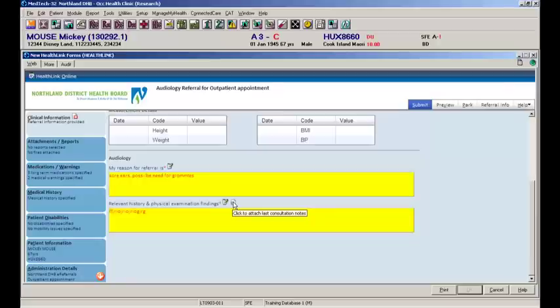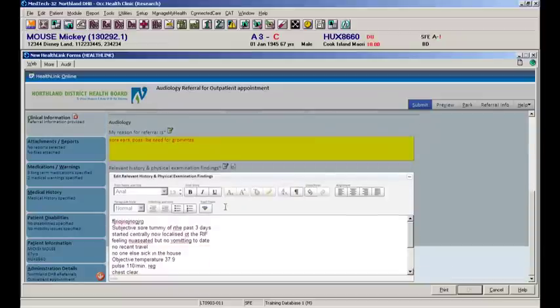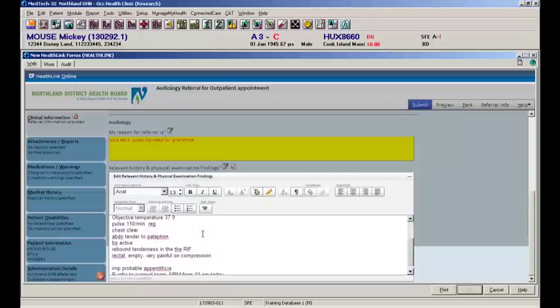Now the other change we've made at request is that we have this icon here, which means that if you click on this, it will insert the patient's last consultation. So if you do that, what you can do is you can then click on the editing function and it will display that consultation that you can now go in and edit, correct the spelling mistakes that you've made, and importantly I think delete anything in that consultation that's not relevant to the referral.